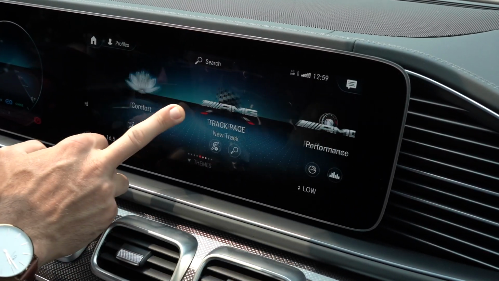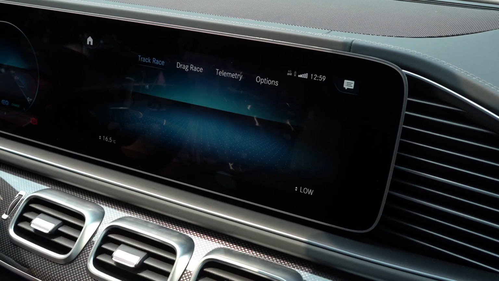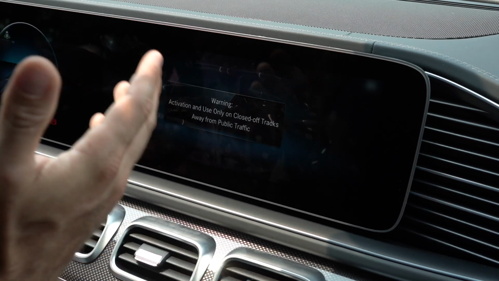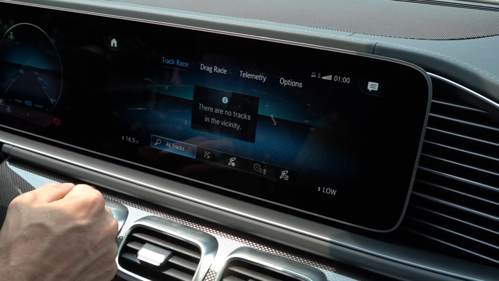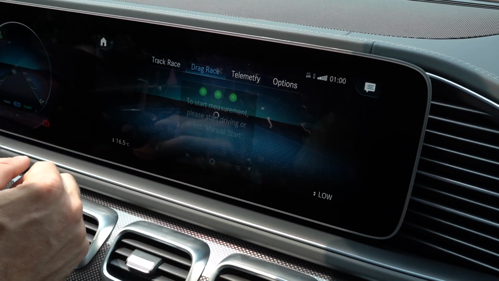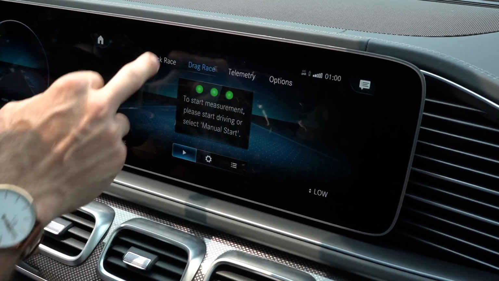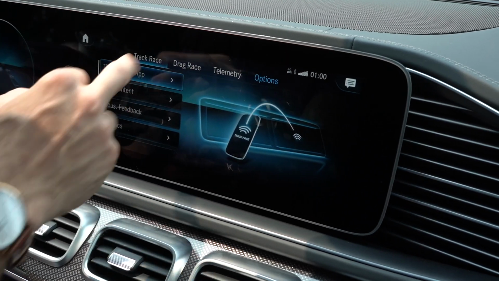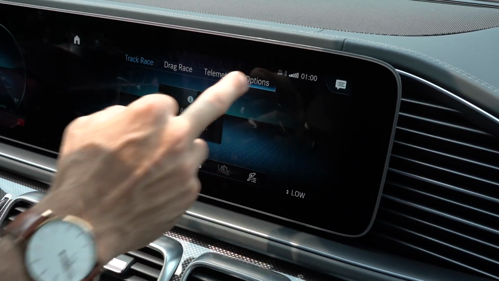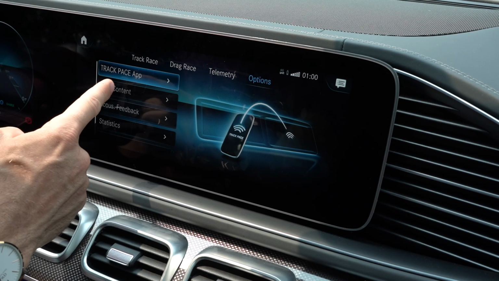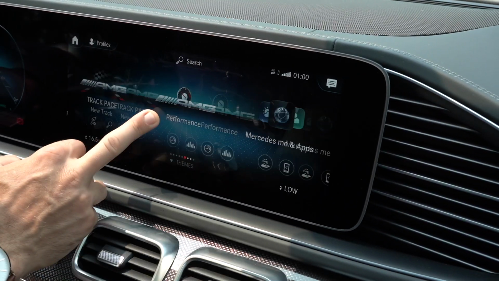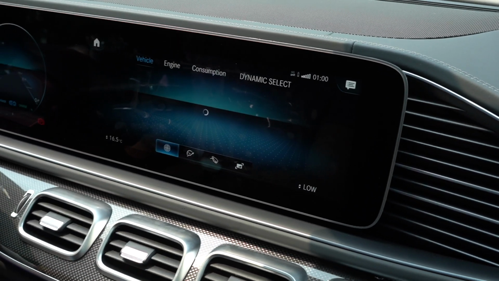Let's go back and let's look at the track package. You should only be using this on track. You shouldn't use this in public traffic, but here you can set your start timer to start your drag race. You can do a track race. You can set all your timers. Let me know what you guys think of that. If you've used that, you can sync it to your phone. There's a Trackpace app you can download so it'll sync to your phone. That's pretty neat.